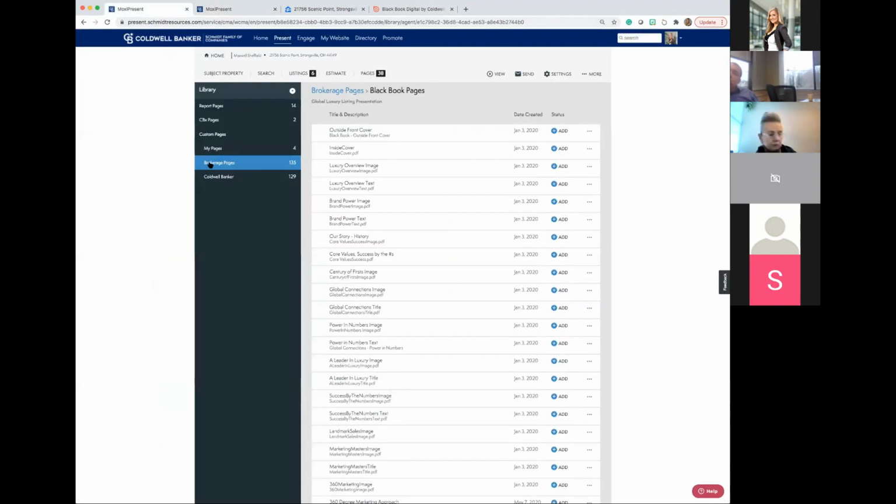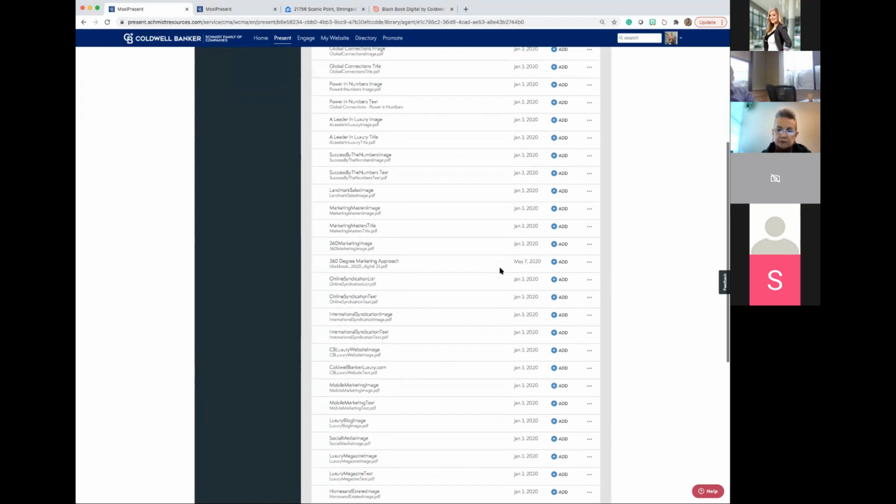Okay, brokerage pages. So again, all we did was we clicked on the library. We said add new, brokerage pages. If I decided that I wanted this image or this particular page, I'm going to choose add. So I'm going to add my pages based off which ones I want. And if I add it by accident, I'm going to click on remove. So very easily, I can put in what I want. I can remove what I don't want. So it makes it simple for me.